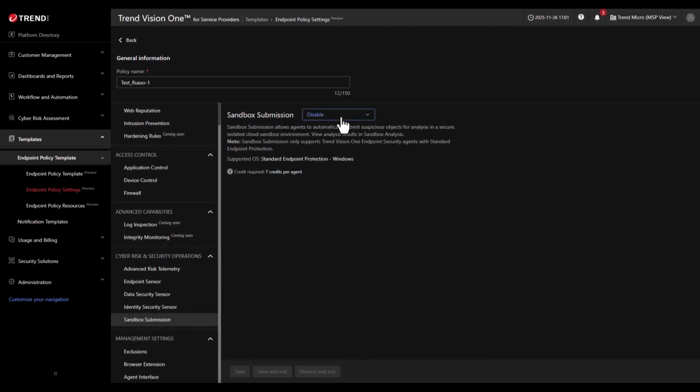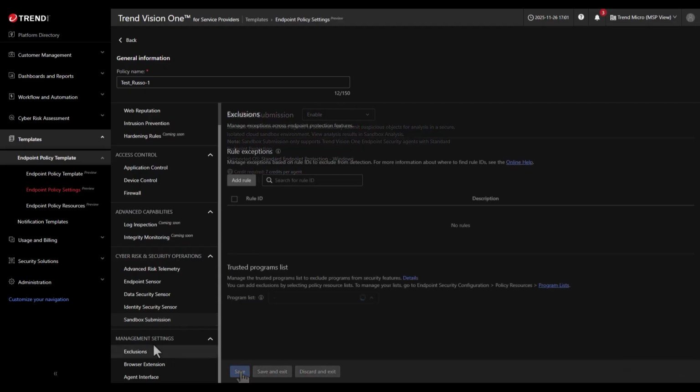Last in the cyber risk and secops section is the sandbox submission feature. When enabled, this allows agents to automatically submit suspicious objects for analysis in a secure, isolated cloud sandbox environment, which can then be reviewed from the Vision One console. Next, we'll review additional management settings for exclusions, the browser extension, and customization for the agent interface.